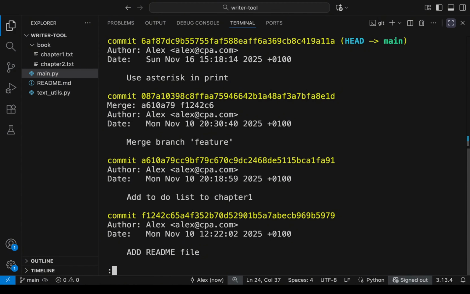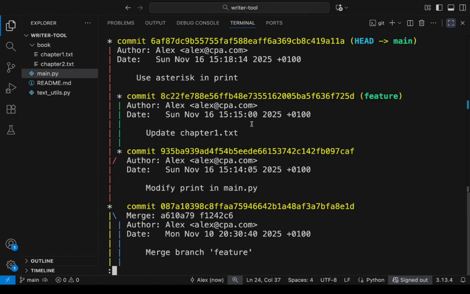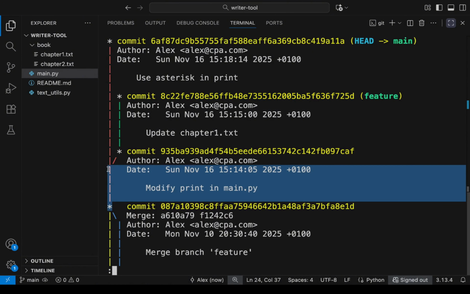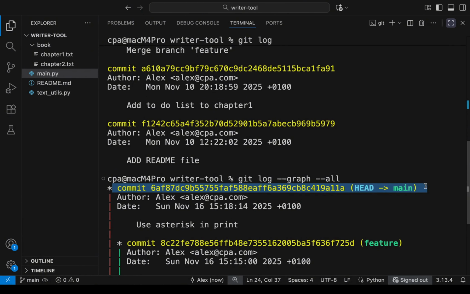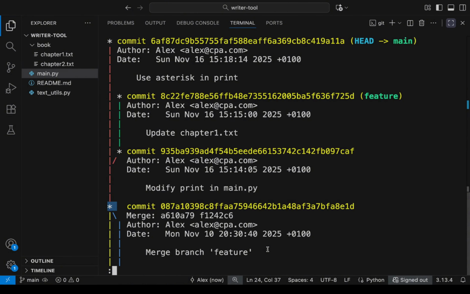I'm gonna clear. I'm gonna check the git log, and we can see that the head is pointing to the main, and we're pointing at this commit, while previously we were pointing at this commit. And you can see that we don't see the feature branch here. We can use git log --graph --all, and this will show both of the branches. This commit is the common ancestor, and we have these two commits on the feature branch, while if you follow this red, we have only this one commit on the main branch. This is the base, merge base, and we have two commits for feature and one commit on the main branch. All right, let me press Q.